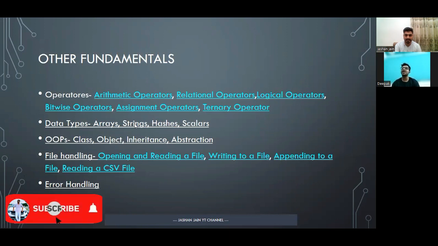There are so many operators which we have in Perl. Then it has arrays, strings, hashes. We can have classes also, just like we have in C and other languages. So the main use of Perl in VLSI is for file handling. We want to open a file, read that file, then edit that file, append to the file and write again. These kinds of operations are very much used in VLSI using Perl. Okay.